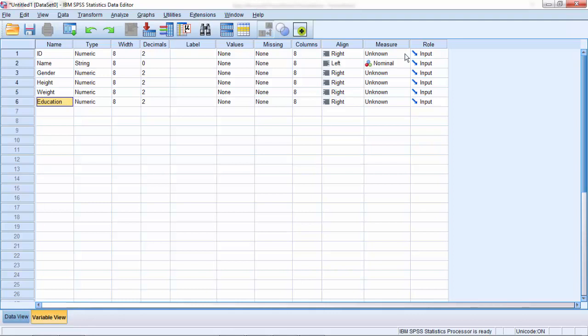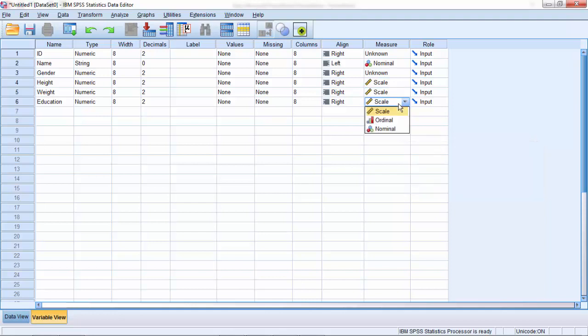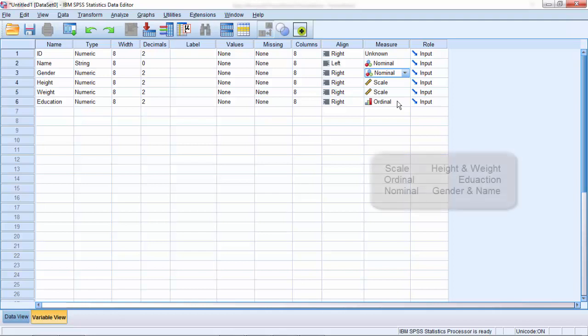And then we can define the measures of variables. We choose scale for variables that have a numeric value. Ordinal data have a position in a class, such as first, second, etc. Categories have order. Education is an ordinal variable and gender is a nominal variable. Nominal variables are not numeric and don't come with order, for example, race, marital status, color. In this example, height and weight are scale, education is ordinal, and gender and name are nominal.